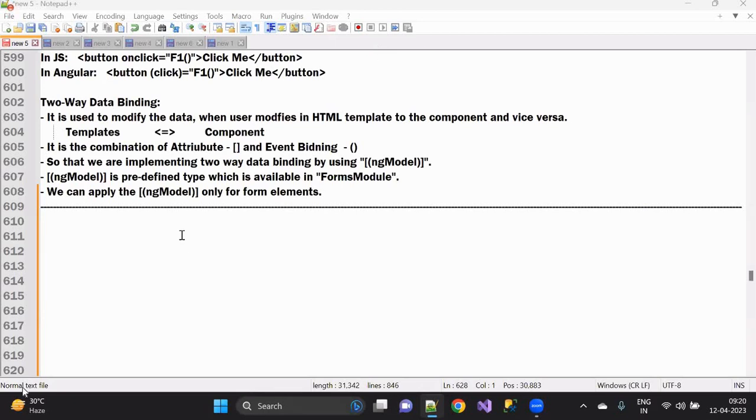Okay. So we started with two-way data binding and how to work with it. I explained it in the last session. Two-way data binding is nothing but binding the data from the UI to the TS and from the TS to the UI.